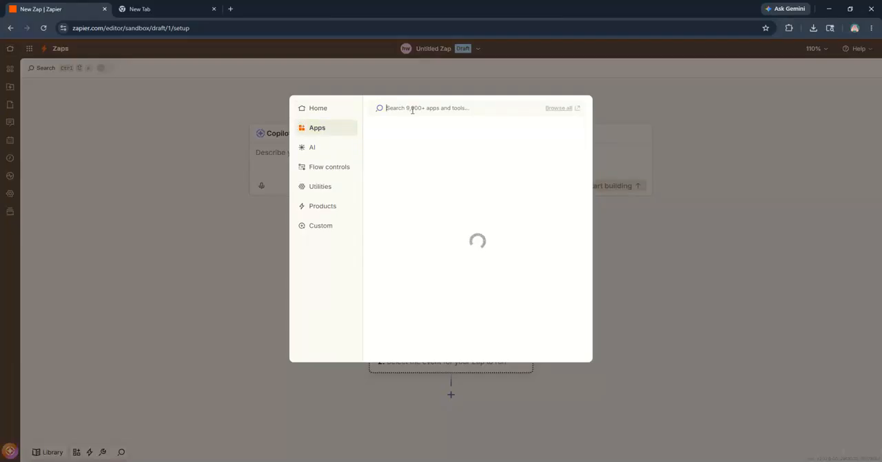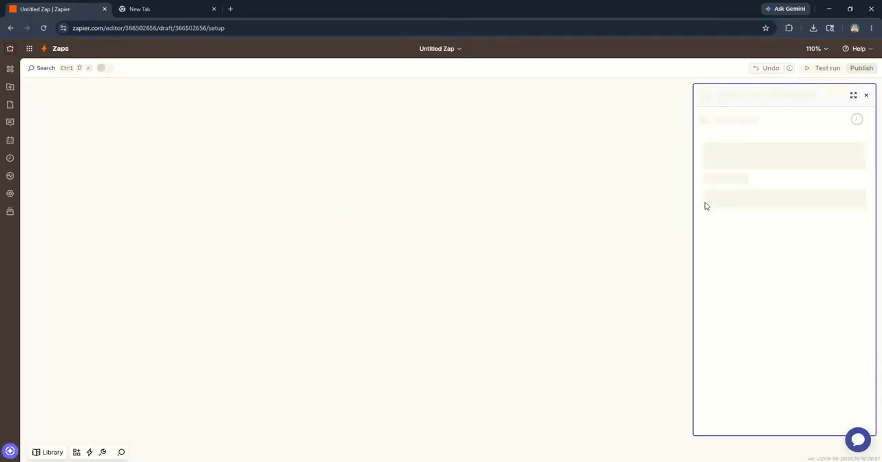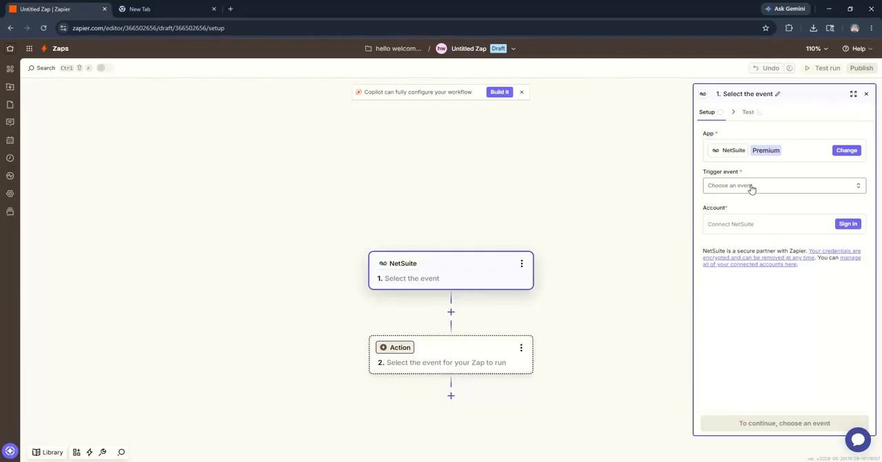If you haven't connected NetSuite to Zapier before, you'll need to click on Connect a New Account. This will prompt you to enter your NetSuite account credentials, so go ahead and log in. You might also need to allow Zapier to access your NetSuite data. Make sure to give it the necessary permissions.